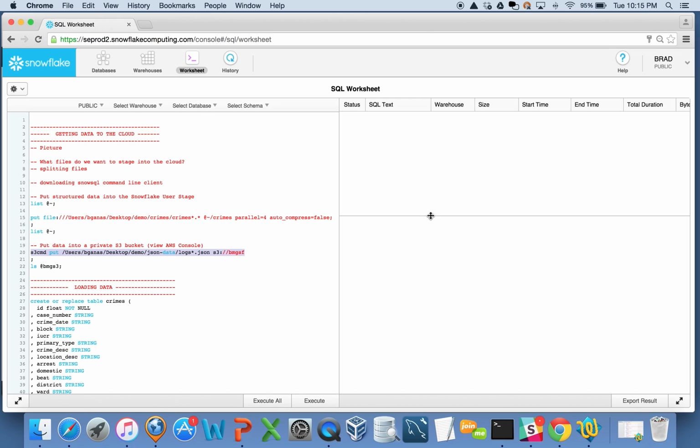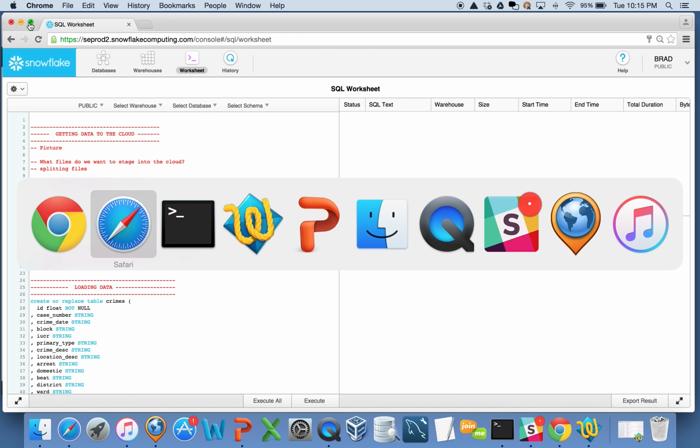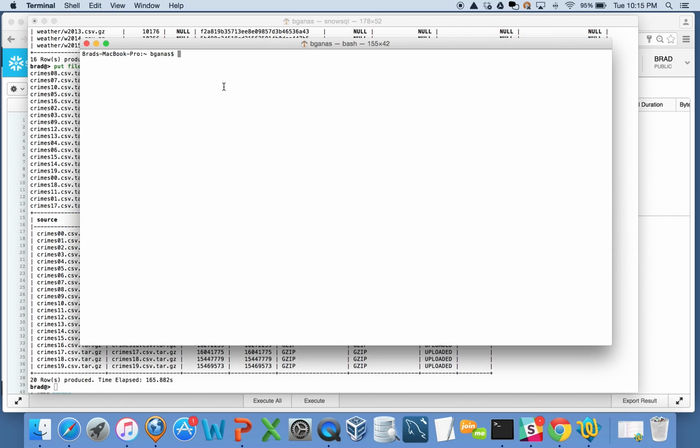So what we're going to do is, let me see where we had it here. There it is. I'm just going to put this command in here. Again, S3 command to do a put of all of those logs data, that JSON data set, and put it into my private S3 bucket.